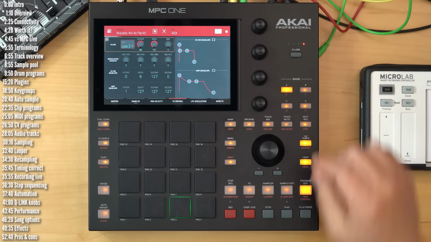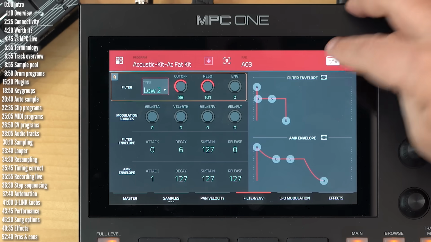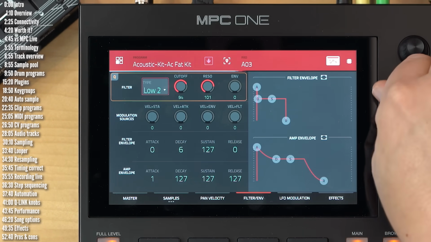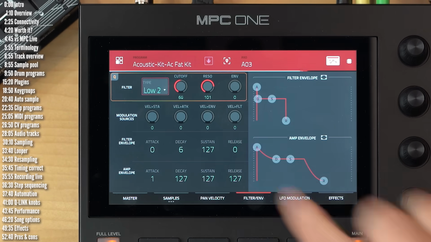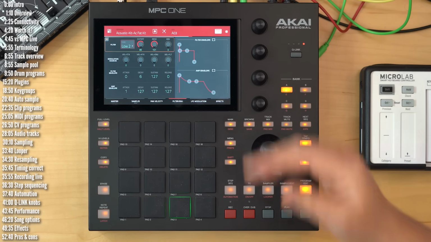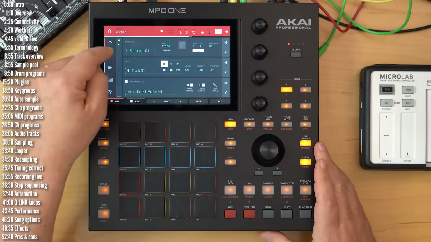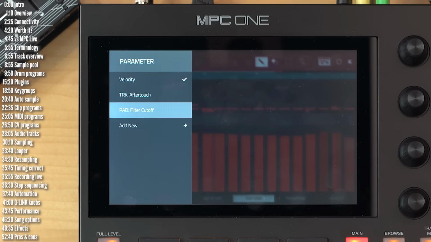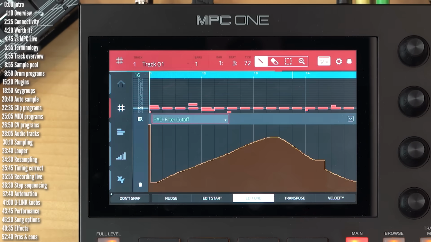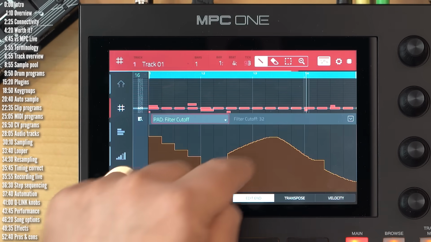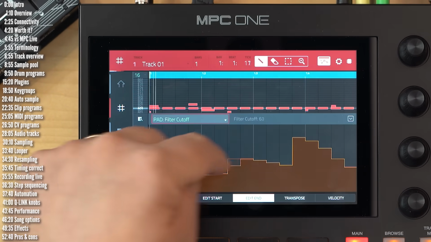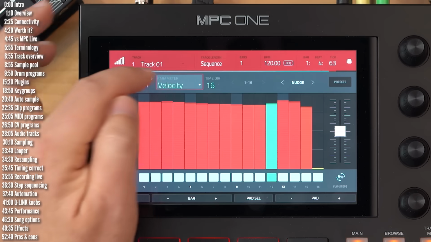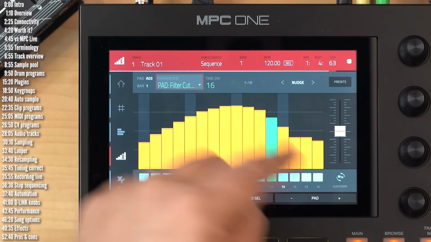So to write in automation live, I turn this into write mode. And that gets recorded. Now I can view or edit that manually back here. If I tap this velocity parameter, then choose pad filter cutoff, I can see the automation over here. And you can also draw automation at the quantized resolution. You could also change these values over here in step sequencing if you liked. So go into here, pad cutoff, and edit it that way.